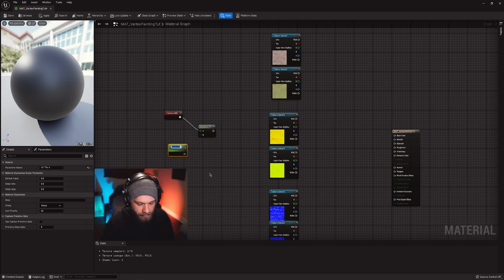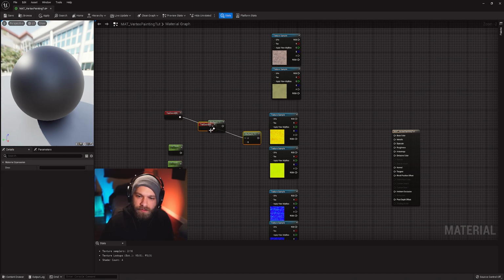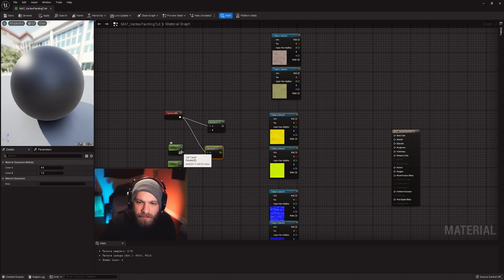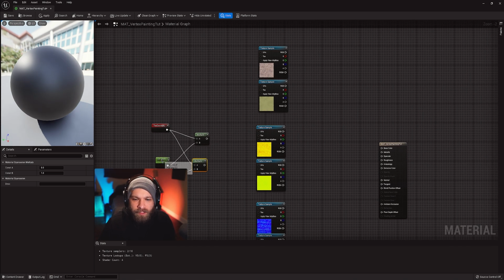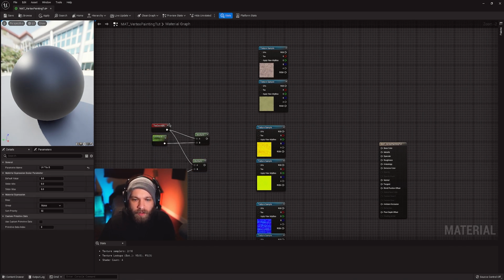We'll go ahead and Control C, Control V that, or Control D, I think, is duplicate. Yeah, let's do that instead. And we're going to rename this one to B. And then we're also going to select this and Control D that. We can reuse the text coord node, it's fine. And what you're seeing here now is we have a scale parameter for our A textures and our B textures individually.